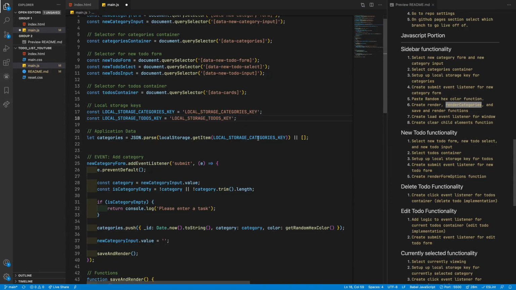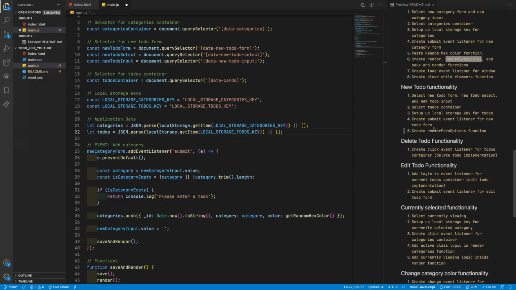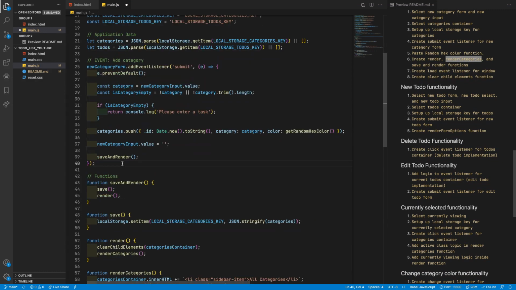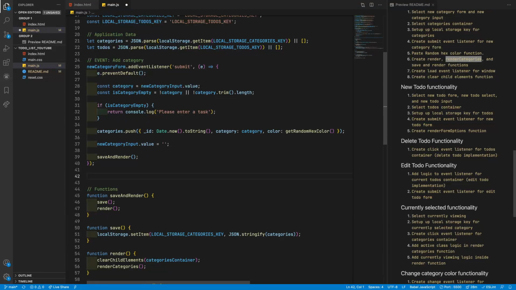And now we're going to create the same thing. We need somewhere to store our application data, a variable. If it has data in our local storage, let's go ahead and fill this variable with this data, else give me an empty array. All right, now we need to create a submit event listener for the new to-do form. Okay, we'll go ahead and do this right below this one. The event is going to be to add to-do.